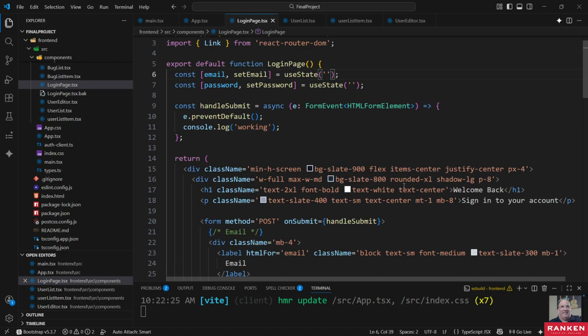Okay, so this is just a simple handleSubmit. We'll be doing some other stuff in here. You want to do some validation work as well.